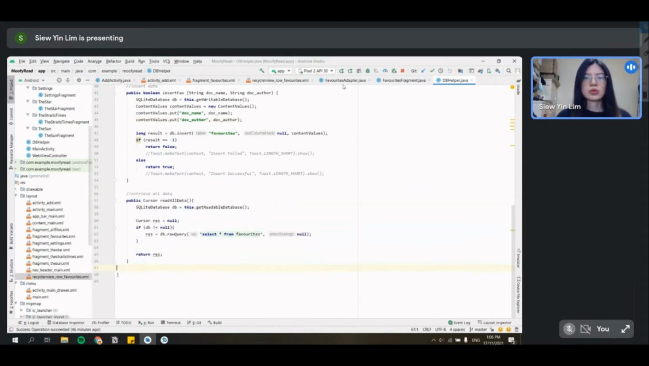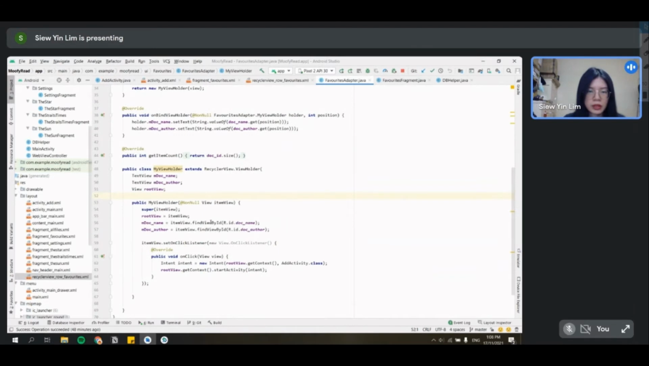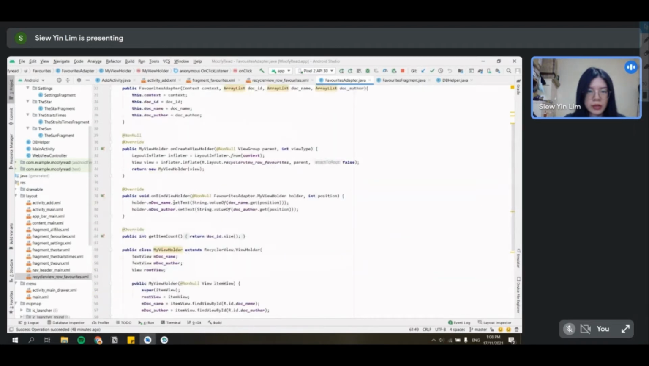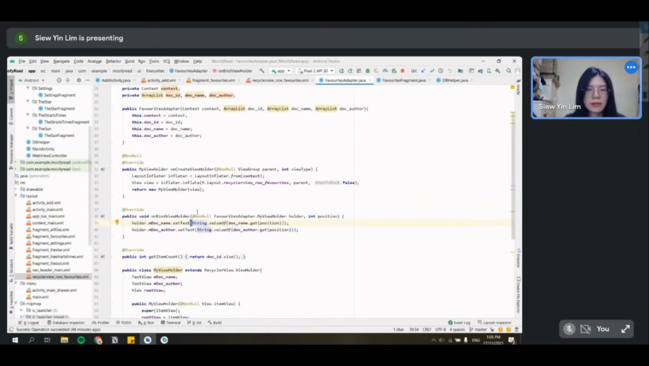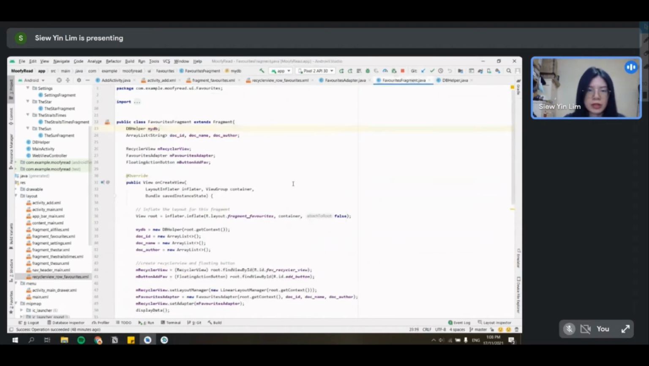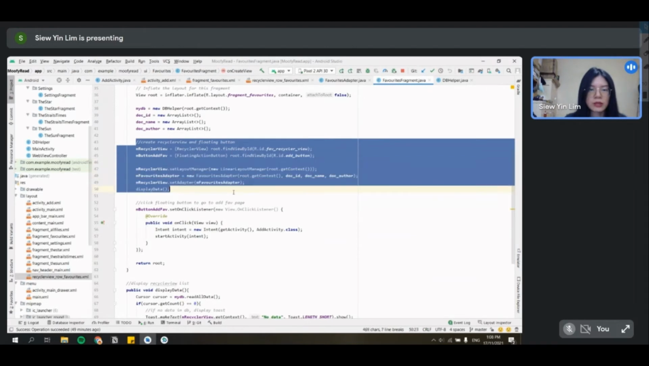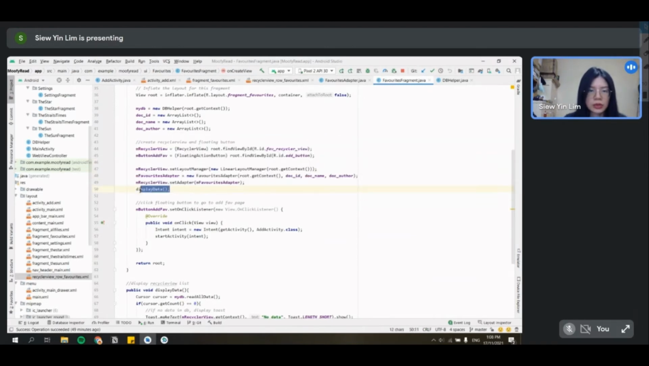Then we will go to the favorite adapter. So here is where we work with displaying the data to the card view. So here, the variable is assigned to each view, and then the variable will display the text. And let's go to the favorite fragment. It will show the fragment page and create a recycler view and a button to add data, and also display the data.